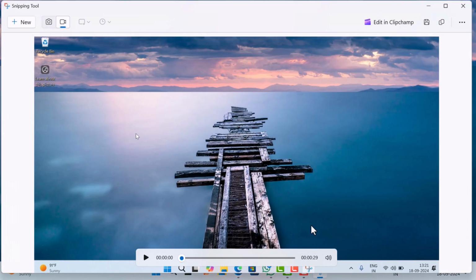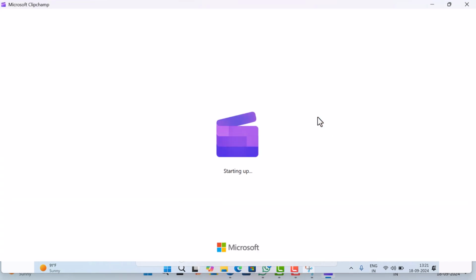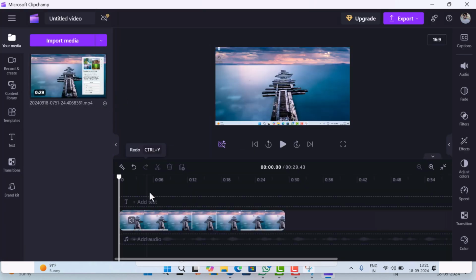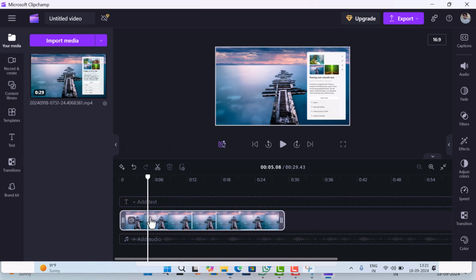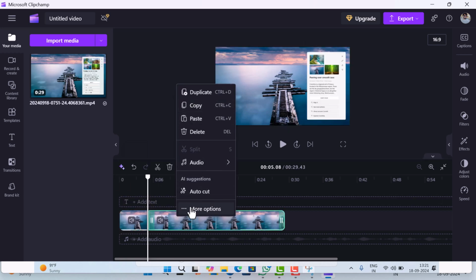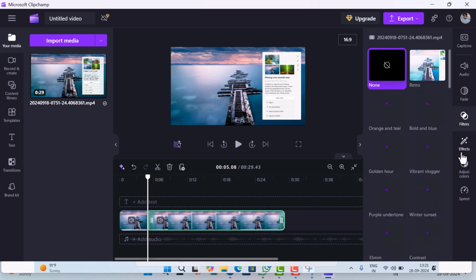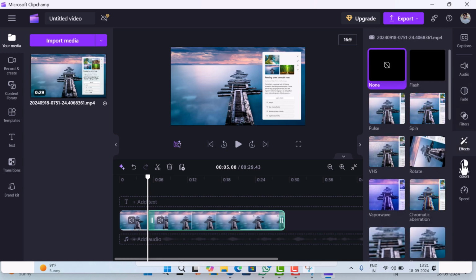If you want to edit the video further, like splitting particular part of the video, add text, filter, then click on the Edit in Clipchamp option available on the upper right corner. If you don't know, Clipchamp is free video editor that comes pre-installed. This will load the recording in the Clipchamp. As I said, you can use video editing tools like split, volume level, fade in out, filters, effects, and even more.